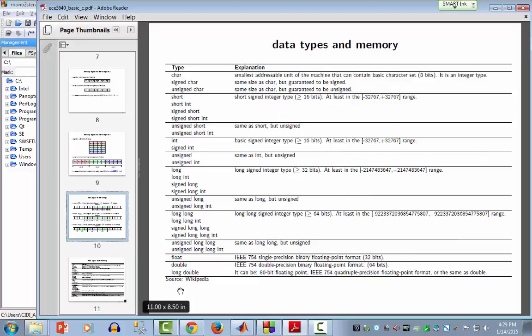I went to Wikipedia and pulled down this table, reformatted it just slightly, but here you can see essentially all the different data types available to us in C. We have chars and unsigned chars, ints and unsigned ints, shorts, longs, floats, doubles, long doubles, and so on.